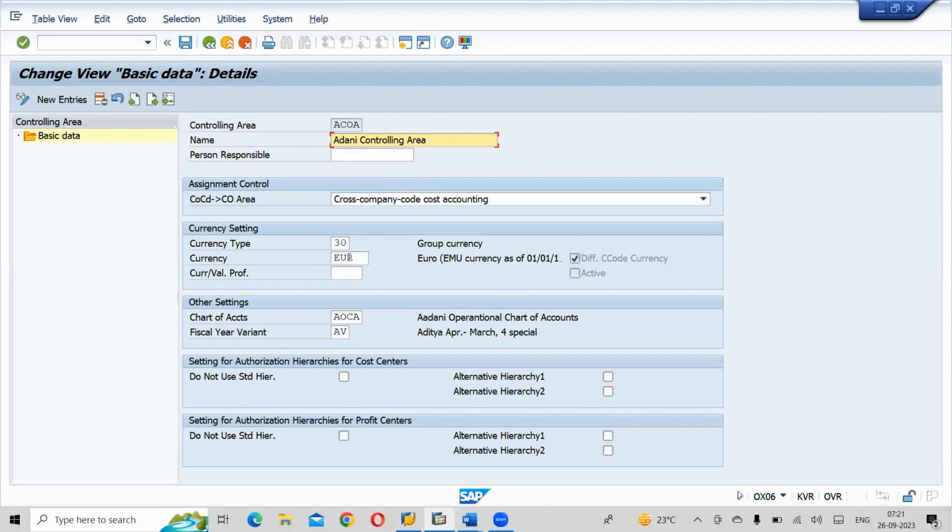Okay, cross company code costing. Group currency, it's INR. Okay, Indian rupee, AOCA. So here I'm taking A3. You can see here. Okay.